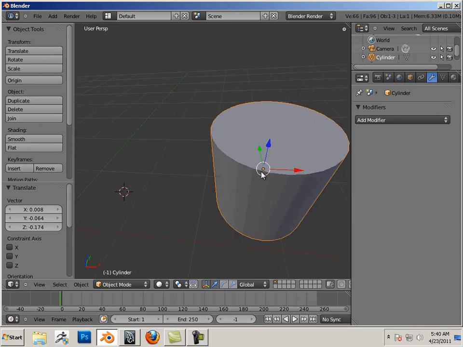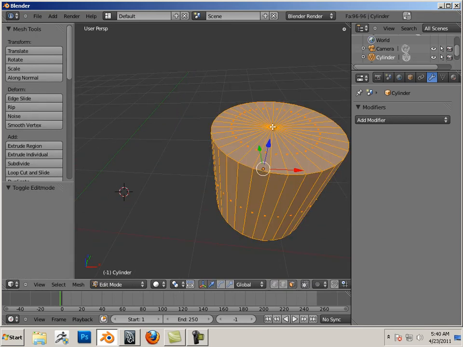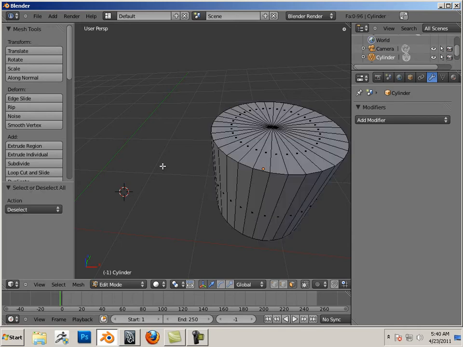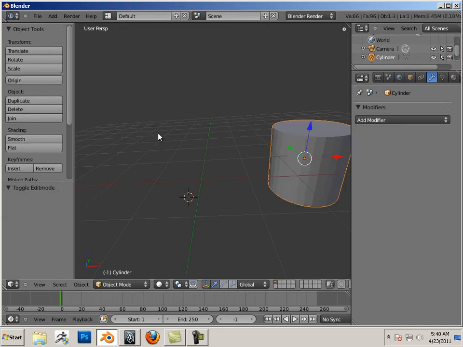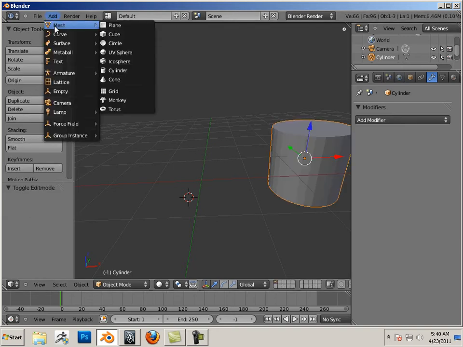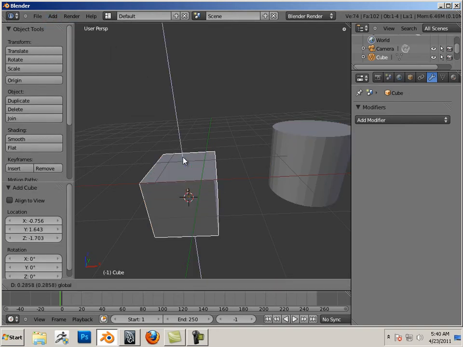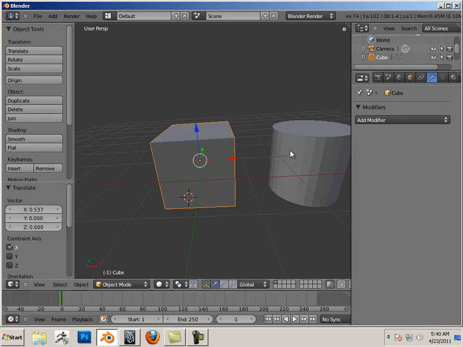First off, again, if I hit tab, you can see that this ends in an extraordinary vertice. It's got a polar cap on it. It's not very useful when it comes to box modeling. Tab again. Let's hit mesh, cube. Okay, so how do I turn this into this?